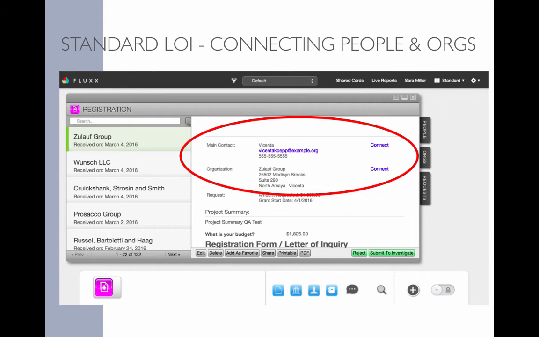Once you've reviewed a record, you can create a new people and organization record by clicking on the connect links at the top of the record. One thing to note here is that only admins should connect new users, as login credentials will only auto-generate if the connecting user has admin privileges.